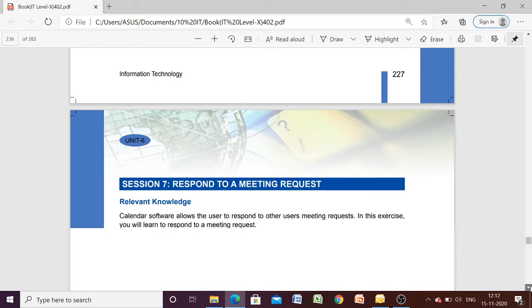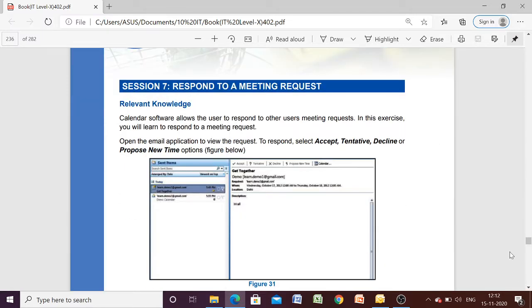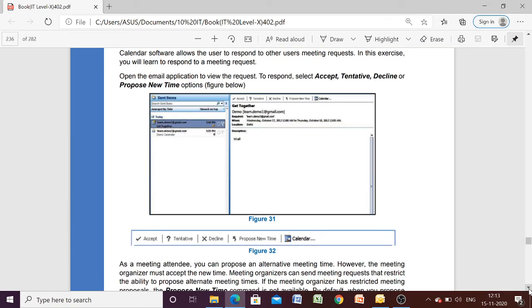So in this way we can create the meeting. Those who receive the meeting request have to respond by selecting accept, tentative, decline or propose new time options. Meaning when the receiver gets this meeting request, they will have these four options. Either they can accept it, or they can mark it tentative, or they can decline, or they can propose a new time. If they are not available at that particular time, they can propose a new time as well.